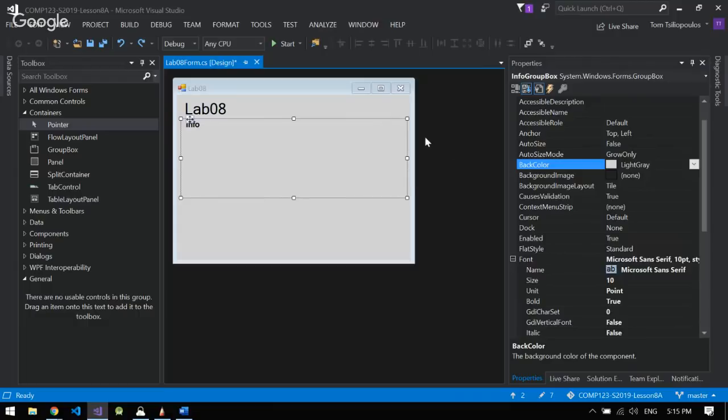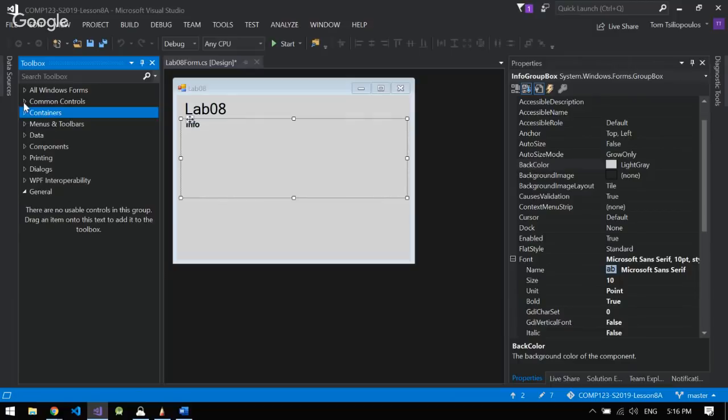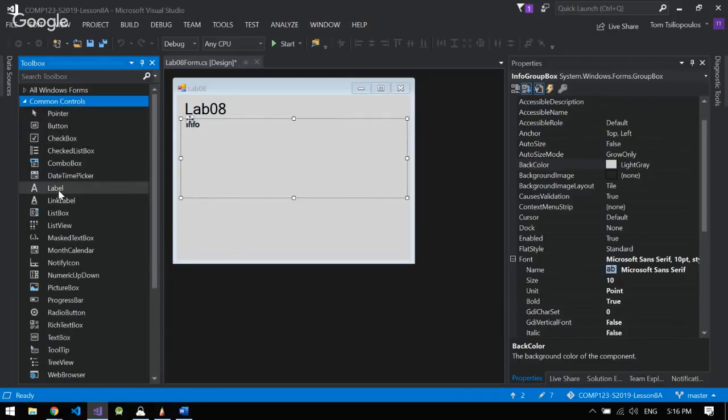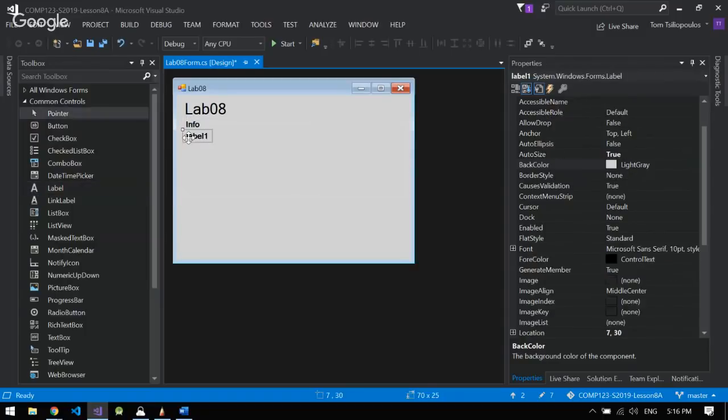Okay, so I've got this group box, and now I want to drag in, let's do it together, a label. Here's my label. I want to drag it into the group box now. Notice how it drags in. I still have these little form controls. Notice how it also became 10 and bold by default, because whatever I give the group box, the child control that's inside of it also takes on its properties.